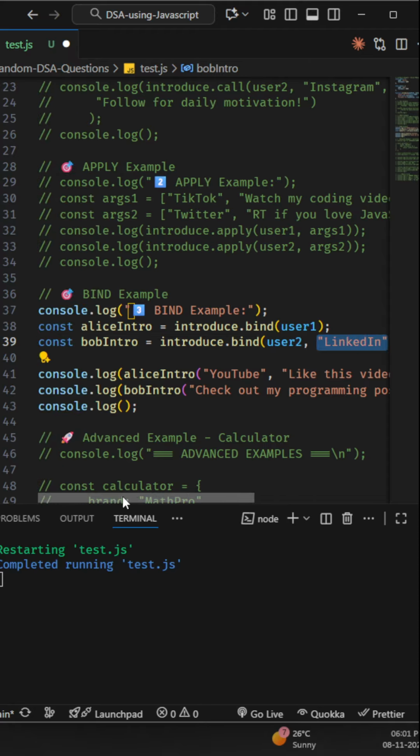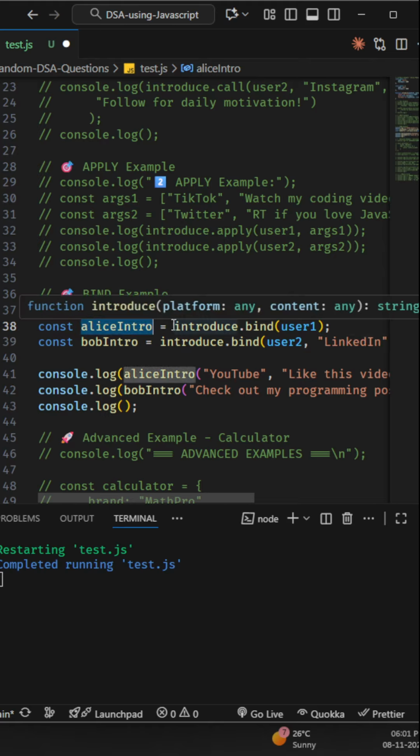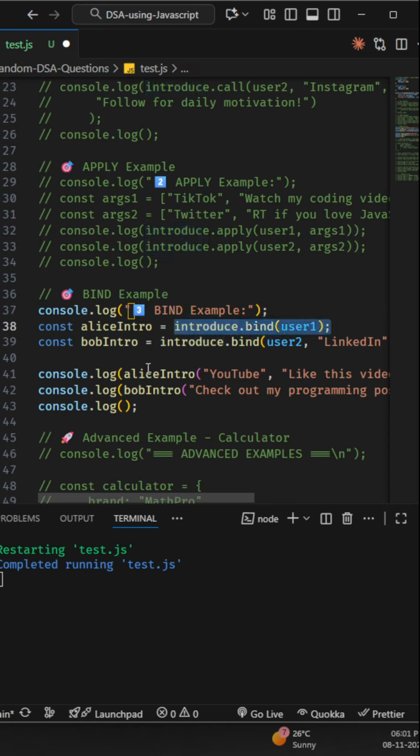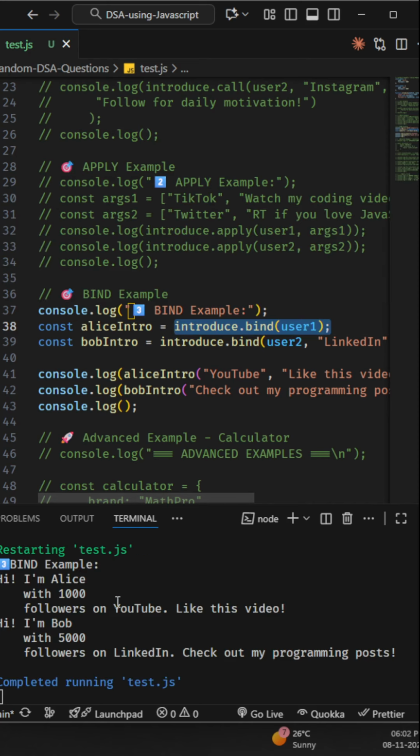So here if you see line number 38, we have this function instance and we are calling it with two arguments. Here at line number 39 we have already bound one argument, so we are just giving the second argument, and we are able to call this brand new function which has been returned from the bind method. So if I save it, you see we are able to call this for both users.